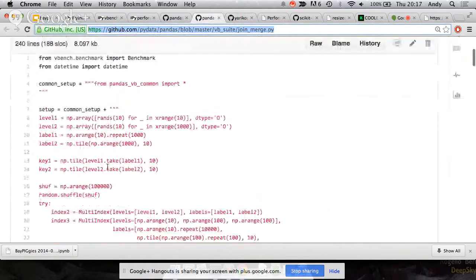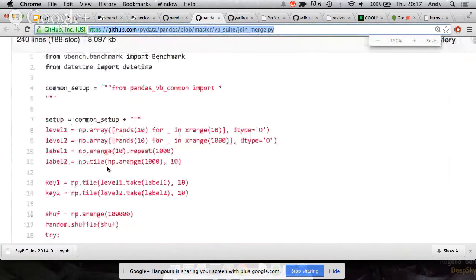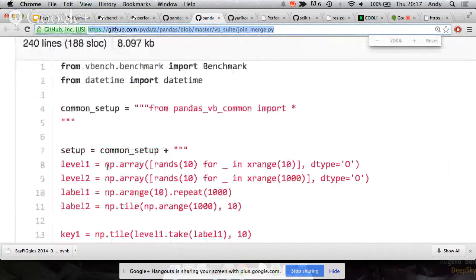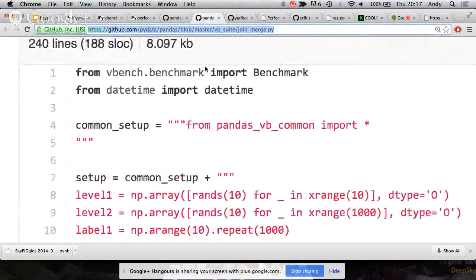Can you see this? It's a bit small. I'm not going to be able to see it on this. So it's a lot of evaling, basically.